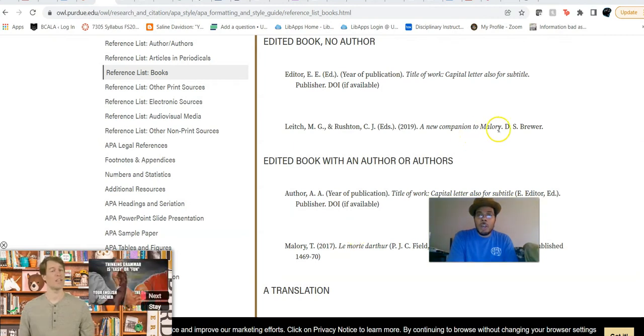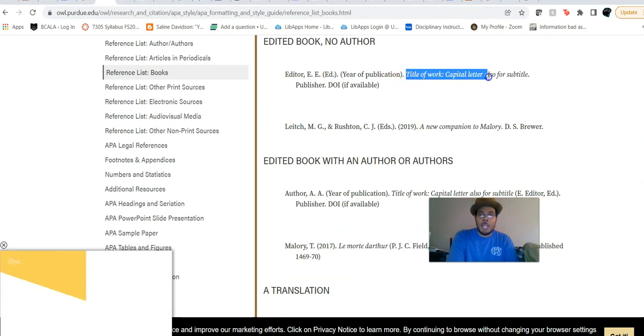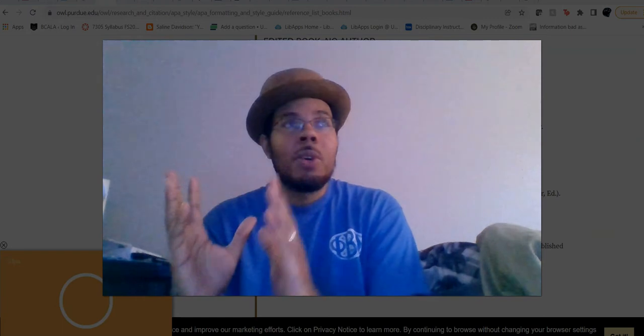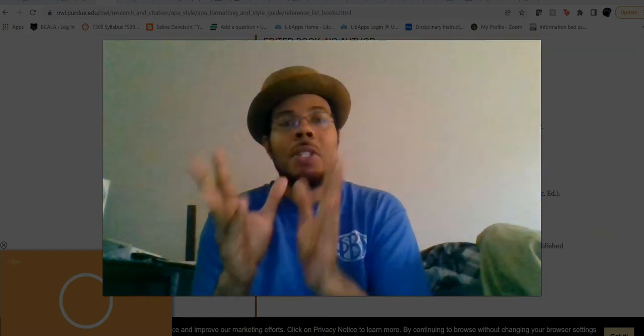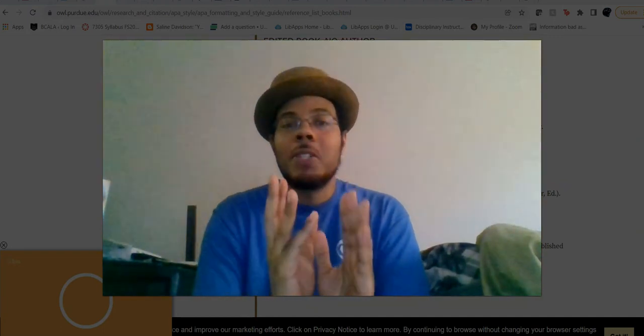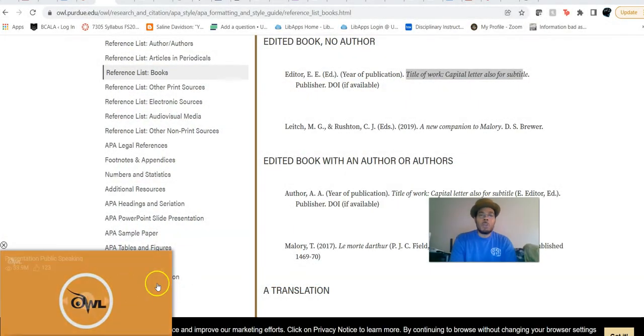And then also another thing to keep in mind as you are working with books is that the titles of books are italicized. And this can get tricky because what you're going to find is that in periodicals, you will italicize the title of the publication, but you will not italicize the title of the article. So let's go ahead and look at the periodicals now.